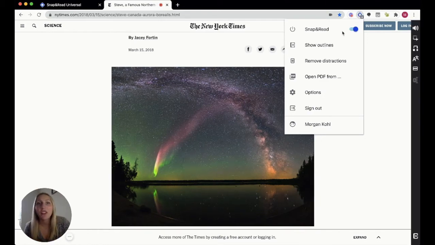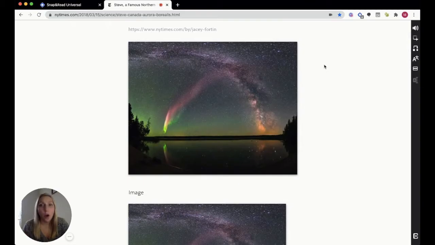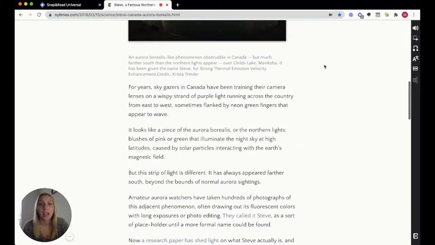And while I have this open, what I'm going to do is shimmy on down to remove distractions, to eliminate that noise and just allow me to hone in on the content being presented. So now I can just look at this article and have it start reading to me.